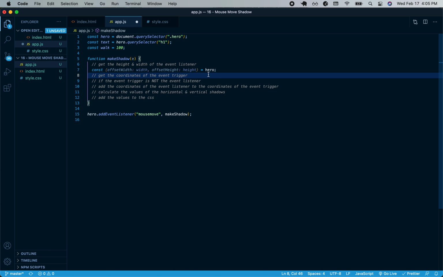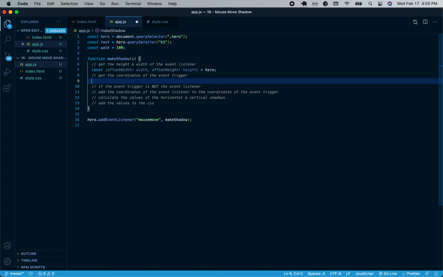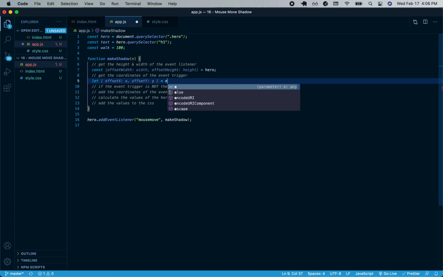Next thing I need to do is get the coordinates of the event trigger. In other words, wherever the mouse is on the screen. And I'm going to use let because I'll need to update these variables in just a second. Again, I'm going to destructure, so I'm going to get the value of offsetX and save that to a variable called x, get the value of offsetY and save that to a variable of y. And where is that coordinate going to be? Well, it's going to be wherever the event is, so we'll just say event.